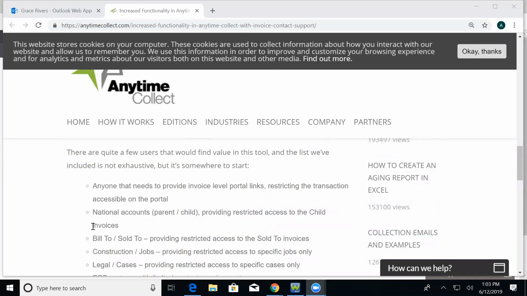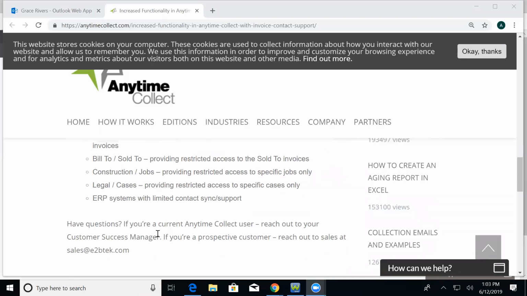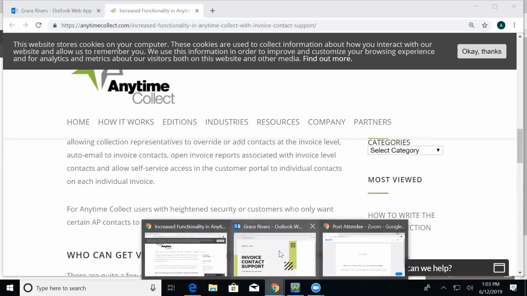So very similar to national accounts, you have the bill to sold to. We do have some customers that are construction companies, and they have one customer, but that's very job specific, and they want to be able to provide links and updated detail information at the job level. Same thing for legal accounts. So if you've got a customer that has various legal cases and you want to provide a restricted access to their information, whether it's the customer portal link or with a PDF statement attached, you can get to that information as well. I'm going to flip over to my PowerPoint.